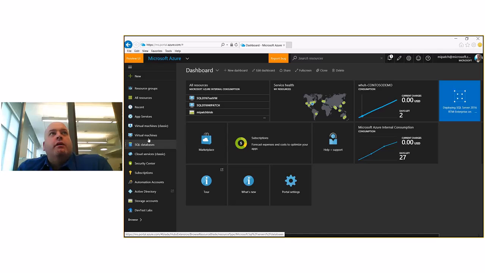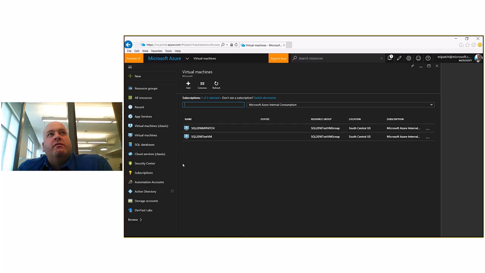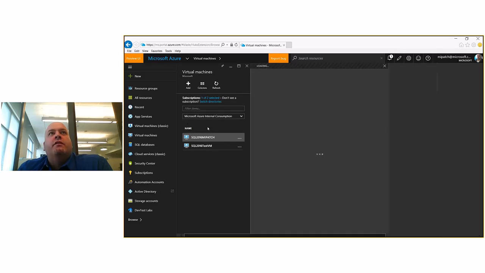While that's deploying, you can always check the progress of the deployment in the virtual machine by hitting your virtual machines and looking here after you refresh it. It'll take a few seconds before you'll see it here. It'll show up as creating. While that's deploying, I can show you the monitoring section.